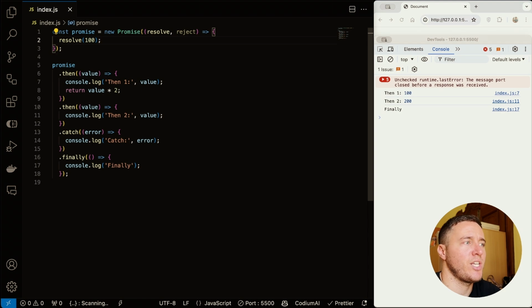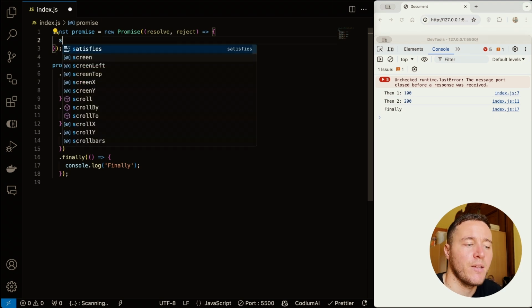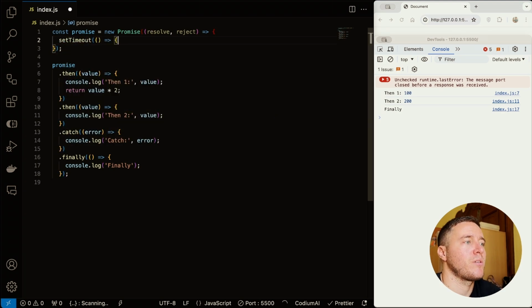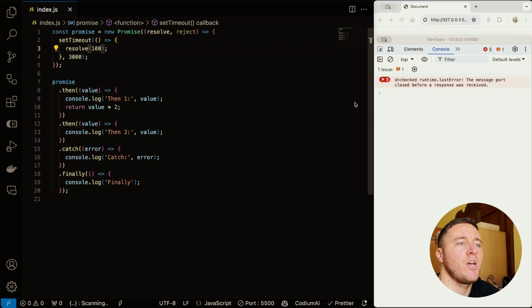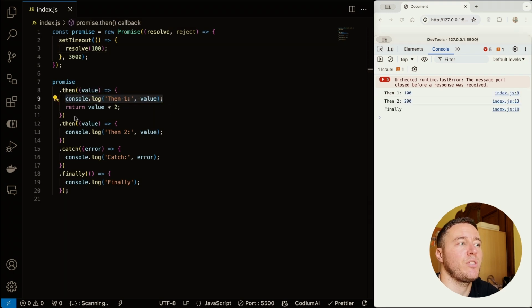It's kind of like waiting for some data to be fetched. So let's just change this and say setTimeout. Okay, so we are still going to resolve 100 after 3 seconds. So now what's going to happen, if I save, you're going to see that it will take 3 seconds for the first console log to be printed out, and after it will just follow in sequence. So in this example, the first dot then is actually called once the first promise resolves.